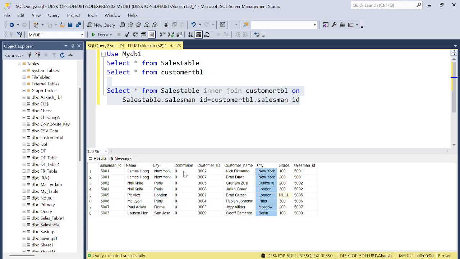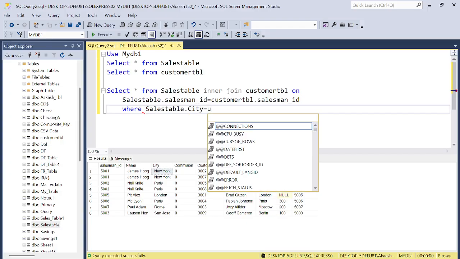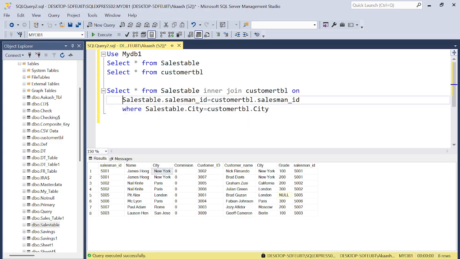What we want is where the cities are equal. For example, New York: this customer lives in New York and this salesman lives in New York, so these are the matching records we want to get. What we can do is add one where clause: where sales table dot city is equal to customer table dot city. When you read this question, it seems a little advanced and tricky, but once you solve it, it is not that tricky. Let me execute it first.